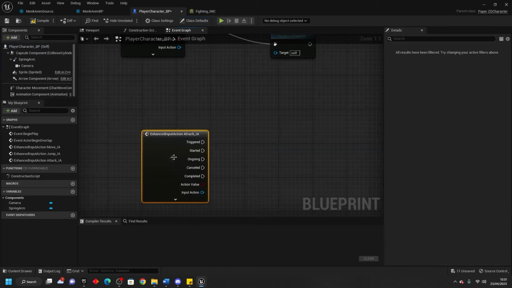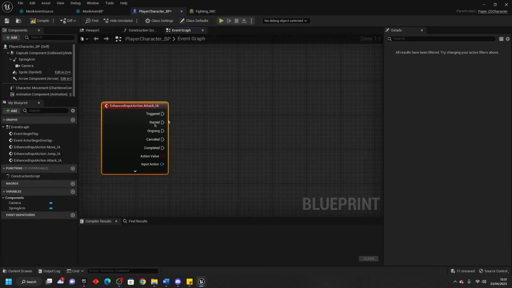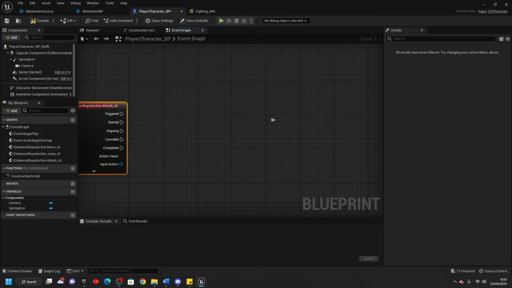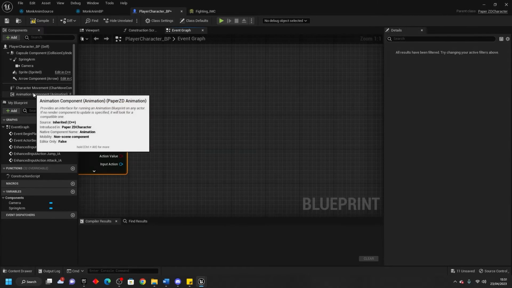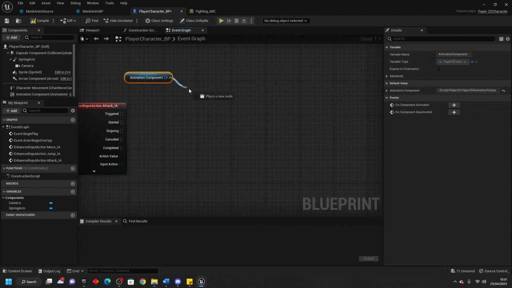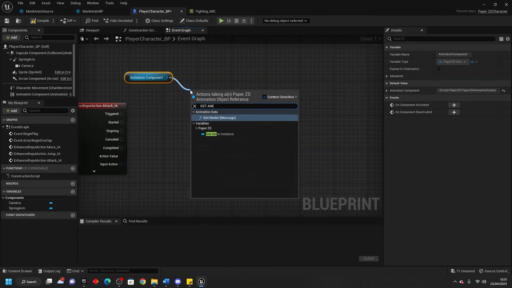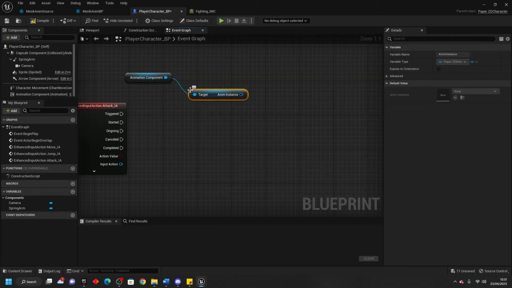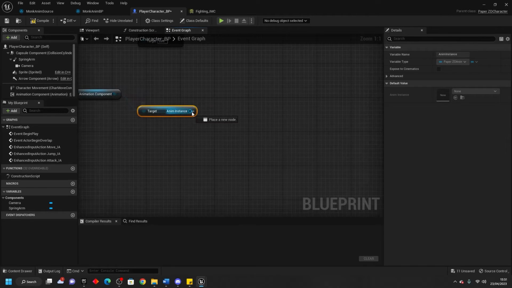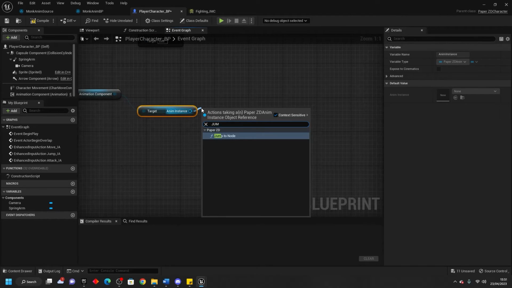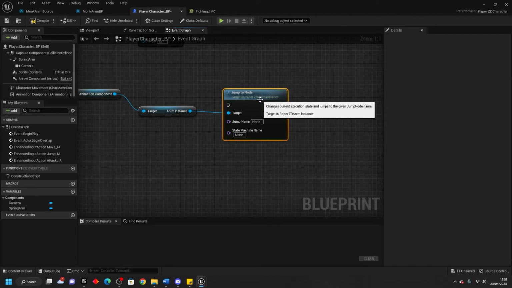So here it is. When I press the attack button, what I'm going to do is just drag in my animation component, drag up here, and look for get anim instance. This will allow me to reference the animation blueprint that this character is using. I can then drag off here and look for jump to node, and I can basically tell the game what jump node I want to jump to inside of my animation blueprint.